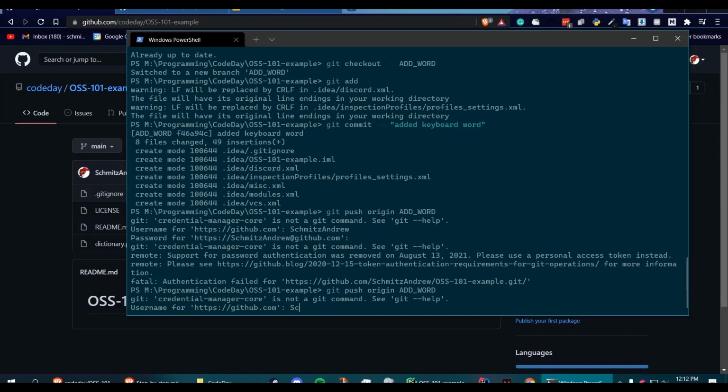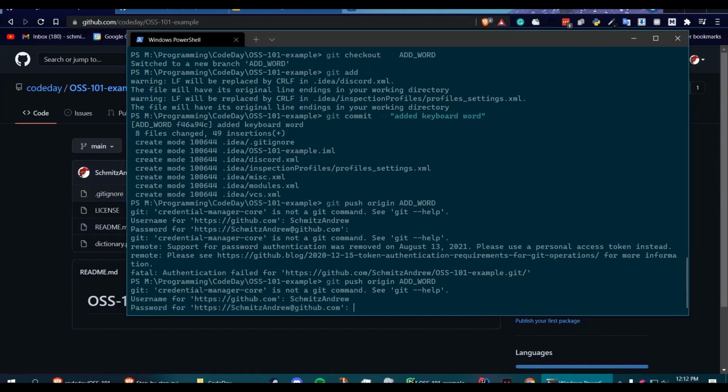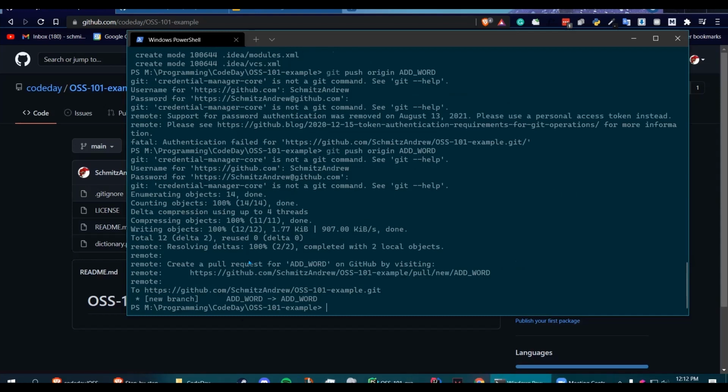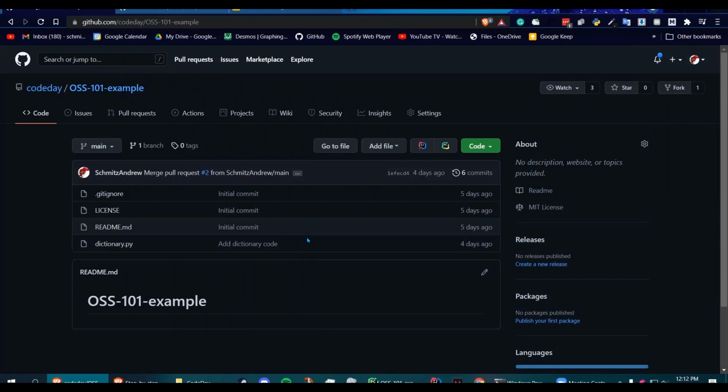It's going to ask for my username. And I'm going to give it my access token. One of the things that you need to know about passwords is that they don't show up. So even though I copied the access token in there, it doesn't show up even if you type in your password. And then as you can see, it just pushed it right there. So now we've added the changes to our repository.